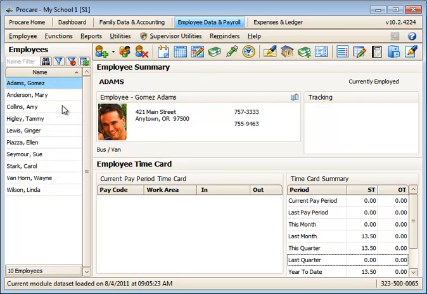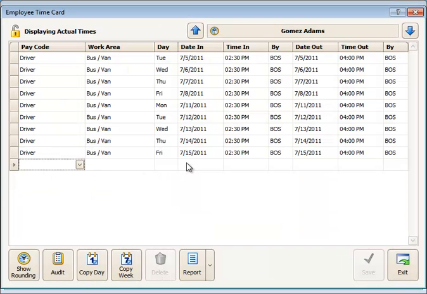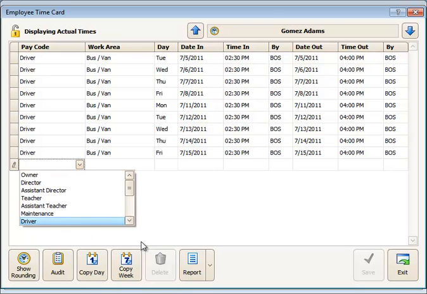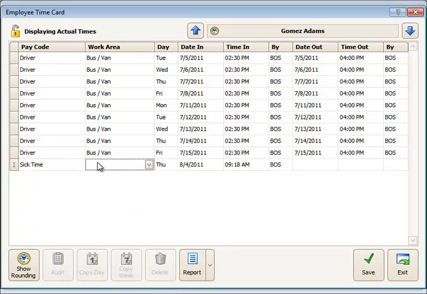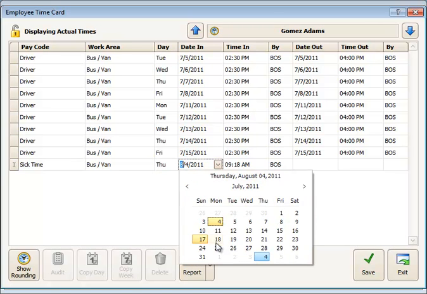The first example, I'll just show you posting a single line for an employee, in this case Gomez Adams. I'm going to say that on the 18th of July, which is a Monday, he was out for a sick day. So I'll use the pay code here of sick time. His normal work area is the bus van. We'll choose that. And here we're going to choose Monday, July 18th.